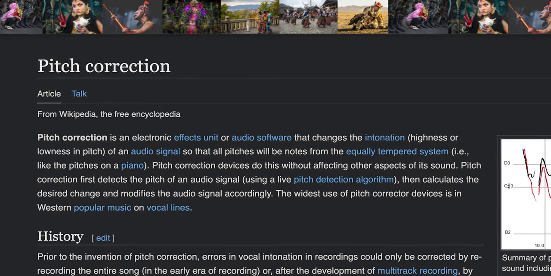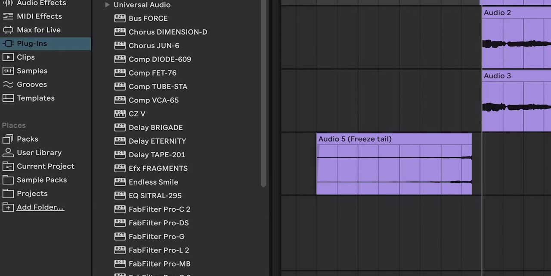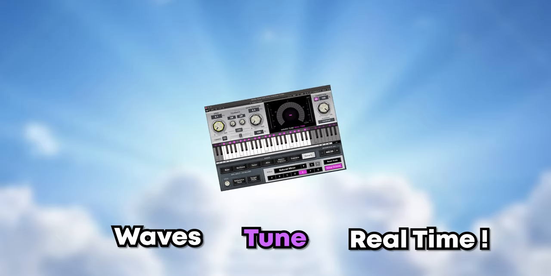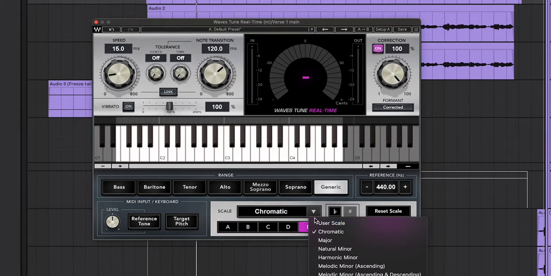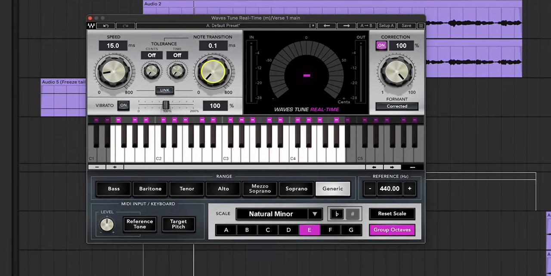After that, we need to correct the pitch of the vocals, so we need a pitch correction plugin. It doesn't matter which plugin you use, but today I'm gonna use Waves Tune Real-Time. It's very easy to use. You just need to select the key and the scale of the track and play with the speed.